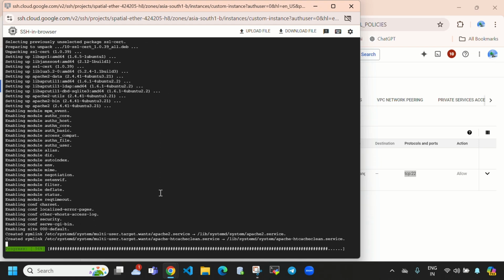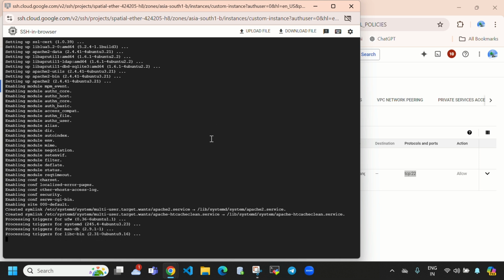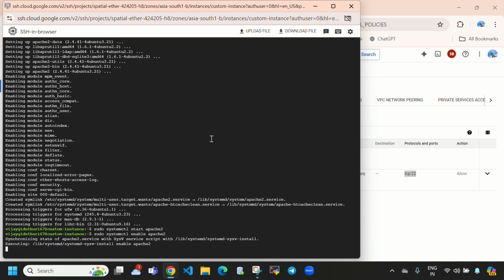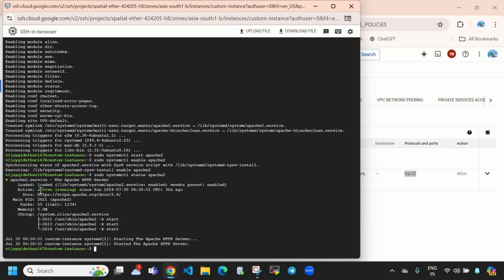So now let's try to access this website, guys. Web page. Sudo systemctl start Apache 2. So here now you need to enable this. Enable Apache 2 and let's see the status. So here you can see it is active and it is running.